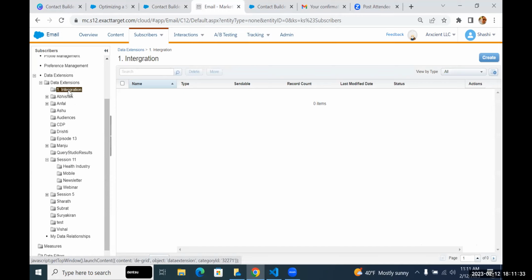Okay. So if I go and define my folder structure, it will definitely be like 1, 2, 3, and defining integration, import, in a similar way. Okay. So I can do it from Email Studio, but I can't do it from the Contact Builder.